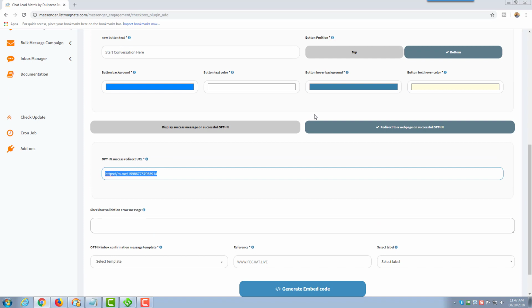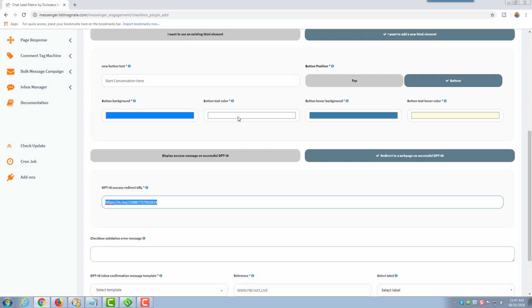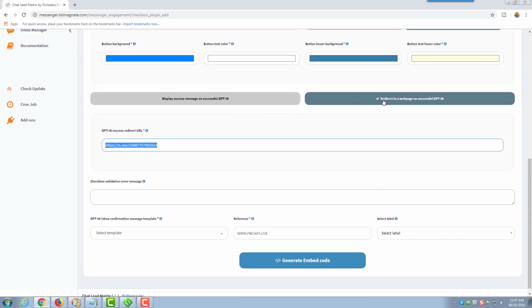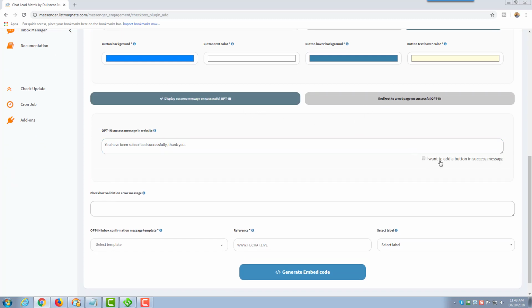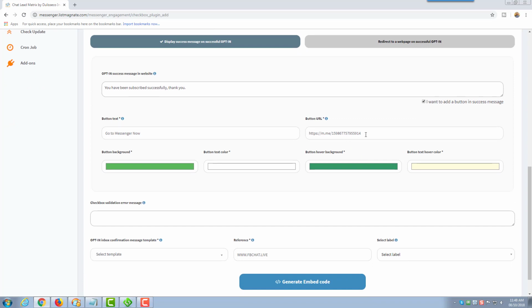Okay, I like them to click on a button after they confirm. So I will go back here, and I want to add a confirmation button, and it's going to have them click on a button to go to their conversations. Go to Messenger now.